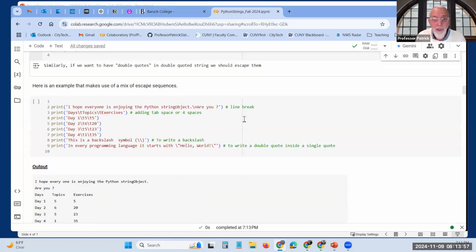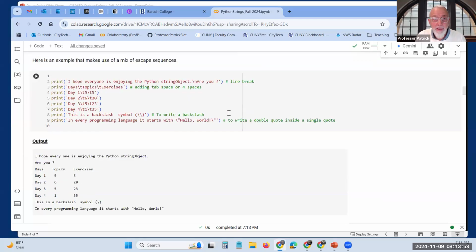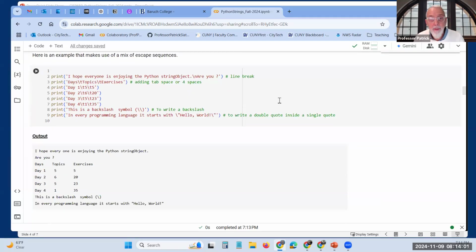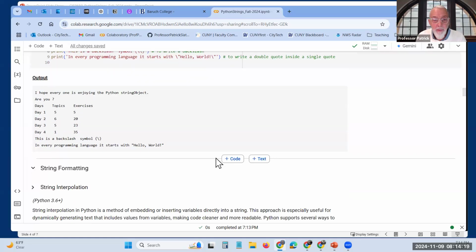If you'd like to play around a little bit, here's an example that does a number of things at once, putting tab characters and backslash characters and double quotes inside these strings in print statements. When you play this cell, the output will look like this grayed out area at the bottom. You can play with that.